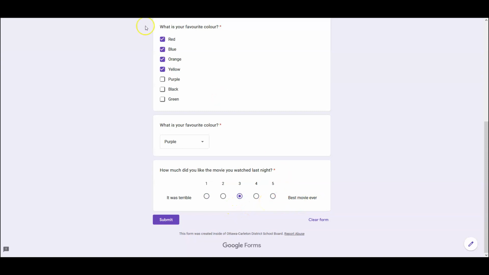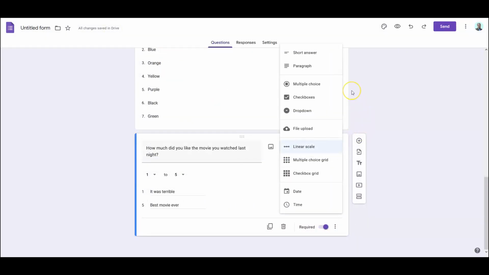If you need users to provide you with open-ended input, that's where you would use short answer and paragraph, depending on how much information you need to get from them. Short answer is just what it sounds like.